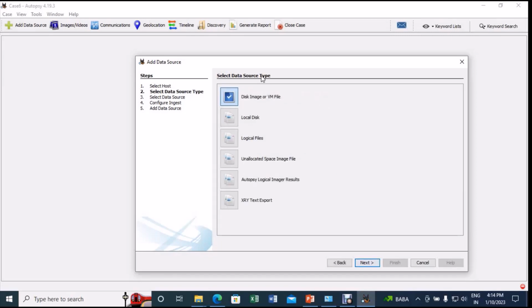Now, where is actually the data source? Whether it is a disk image or VM file or the local disk. Local disk means the particular system which is under evaluation, where the autopsy tool is installed as part of that system itself, and we are analyzing the evidence from the local disk of that system. Then there are the logical files, unallocated space image file, autopsy logical image results, and XRY text export. These are the various data sources, or sources of evidence, for the case.